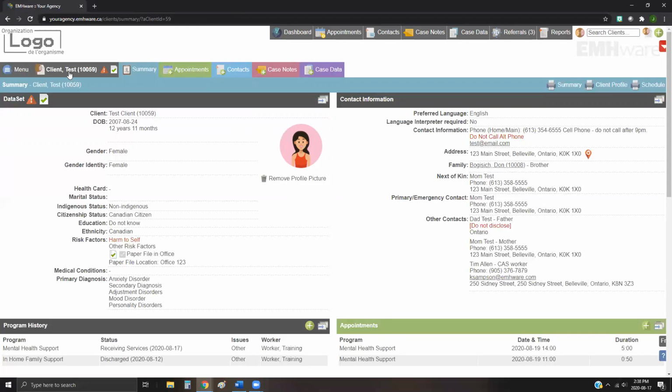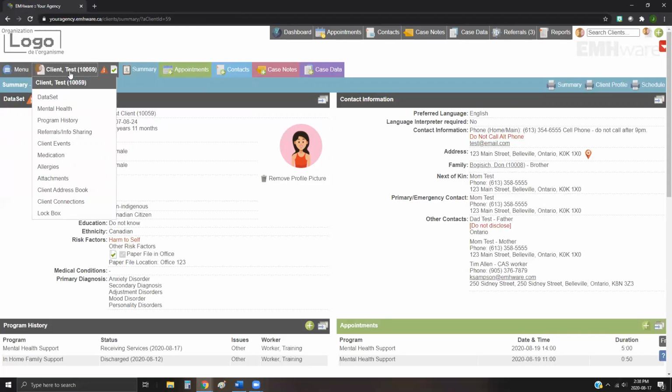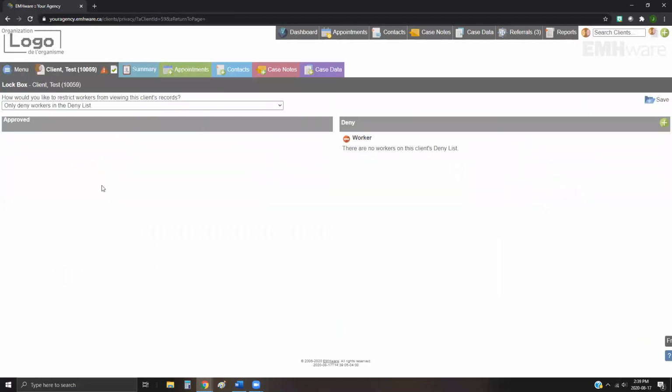The last thing in the client menu is the lockbox. So I'm going to talk about that quickly. So depending on permissions, you may or may not see lockbox in the client menu, but it is important just to know that it exists and what it does. So it's just basically an added security feature for your clients.